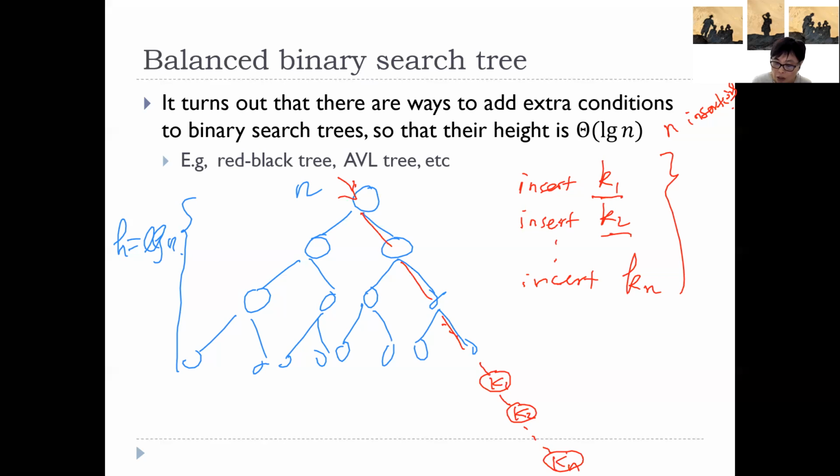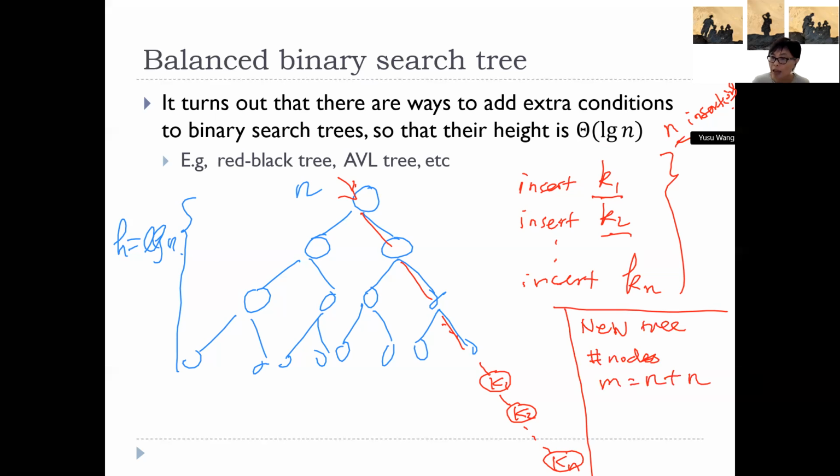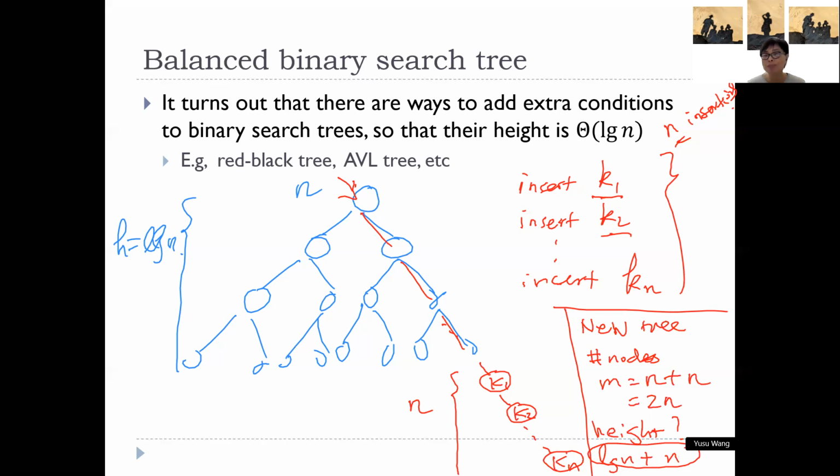Now, in the new tree, the total number of elements is m, equal to, originally I had n elements, but then I also add n new elements. So the total elements now is m, which is 2n. That's the size of your tree. But what is the height? Well, the height is the original height, and this new height is unfortunately n. So the height is log n plus n, which is very bad. It's not logarithmic anymore.